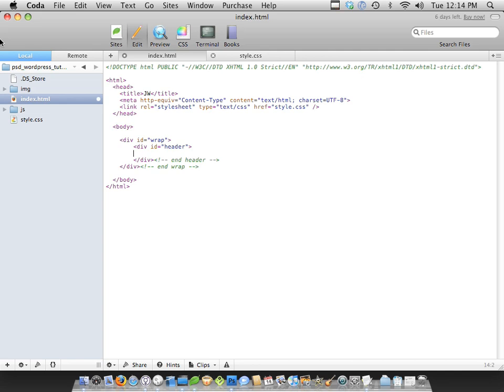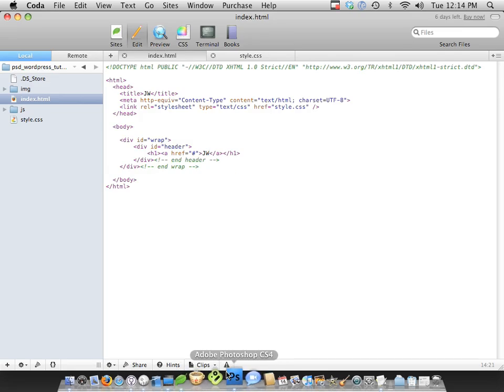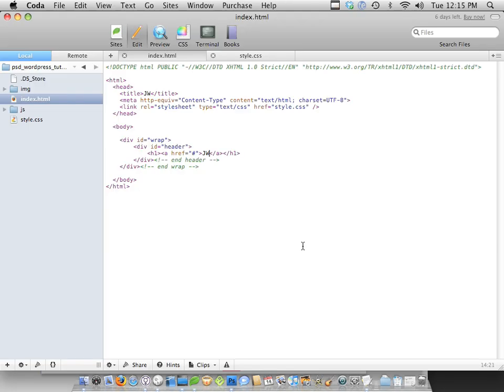And within this header, let's add our logo, and that should be placed within an H1 tag. And it's also going to be a link. We would like it to link back to the home page. This is very common. And the name of it's just going to be JW. Save it. Now you might be thinking, well, what about the image? This is an image. Well, we can set a specific width and height to that H1 tag, and then we can apply this image as a background. So don't worry about that right now.